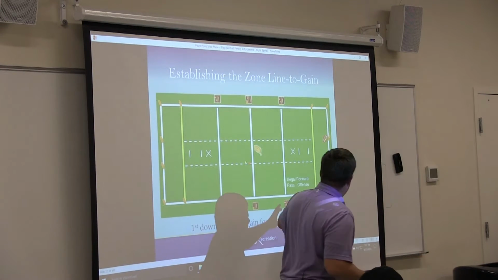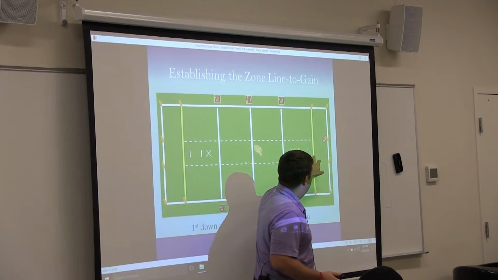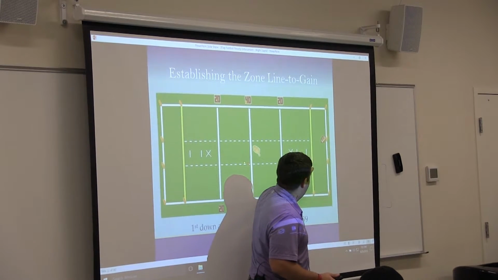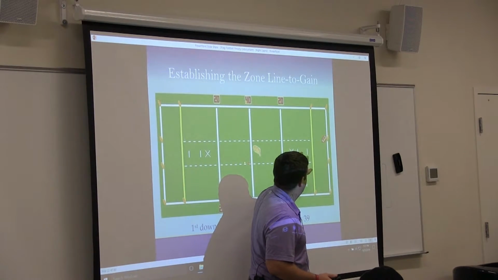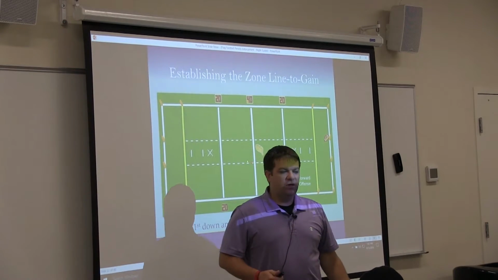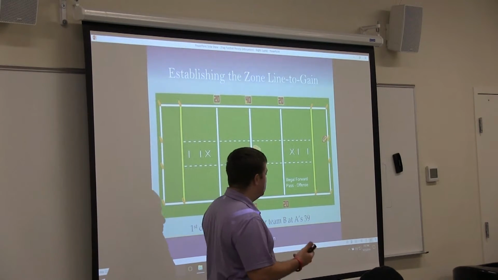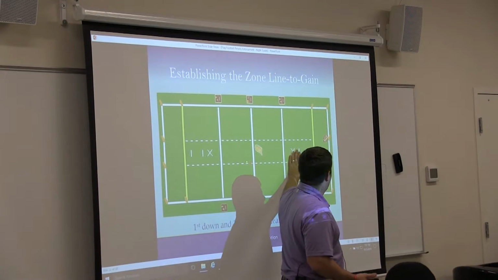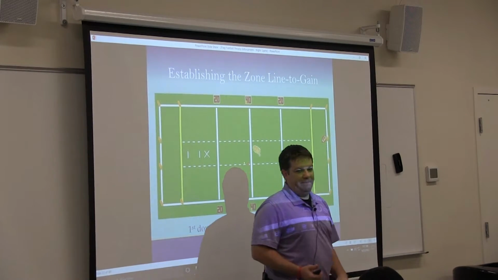The other thing you can use are your marks on the field. From here to here is 3 yards. Here to here is 7, because that's a 10-yard line. Here to here is 4 more. Here to here is 6. Use those to your advantage. So whenever I'm marking off penalties, I kind of look at that.